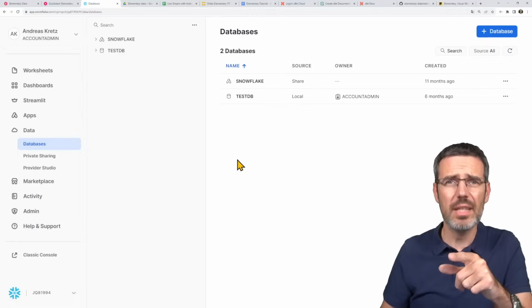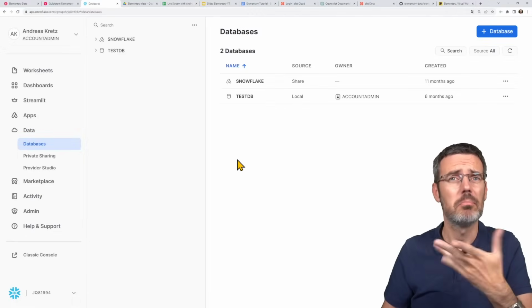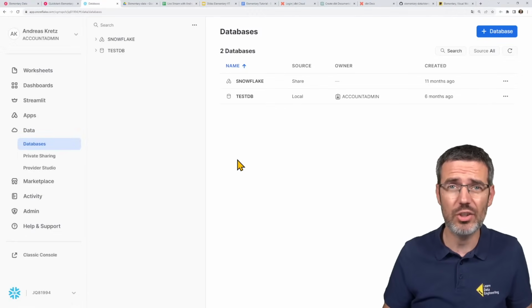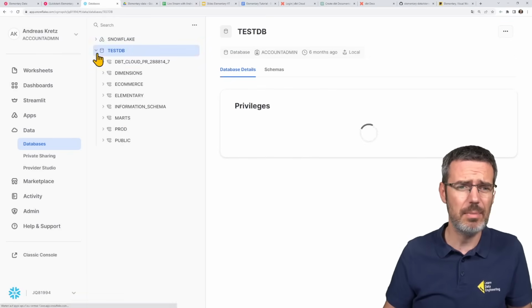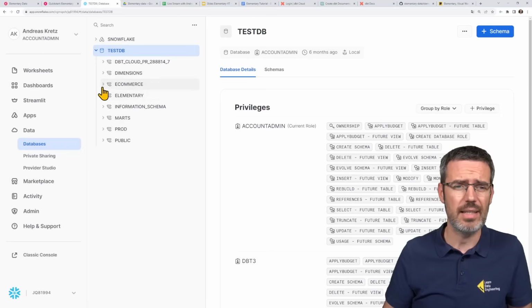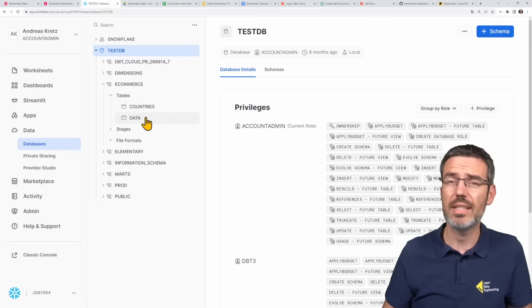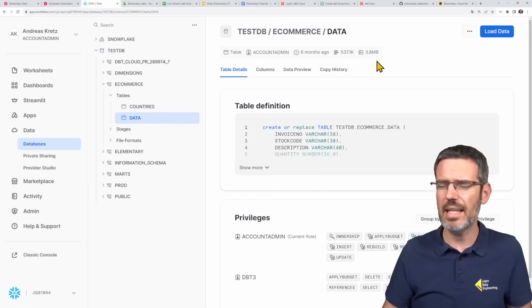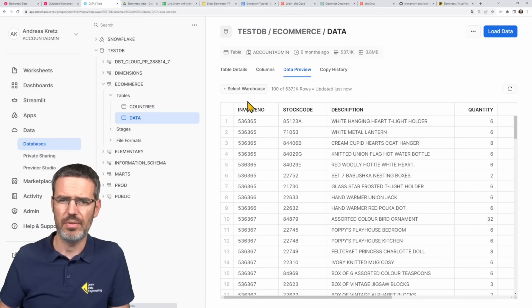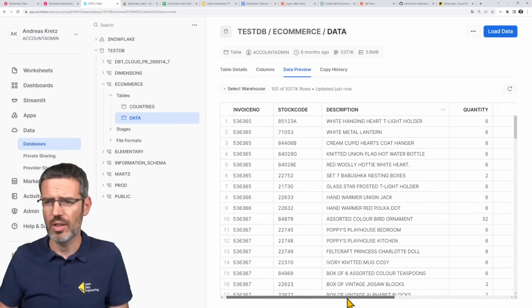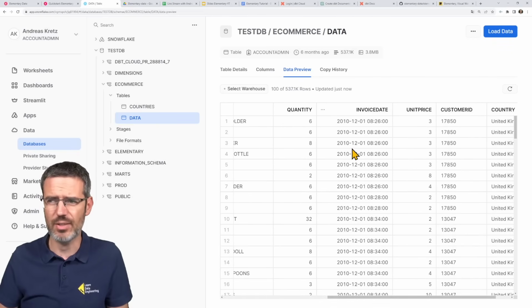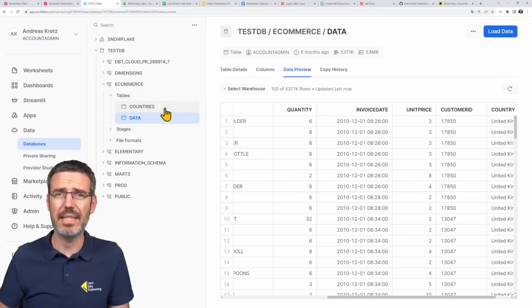So for this tutorial, I used the project from my dbt for data engineers course. How this is set up is basically we have a database called testdb, and in there is a schema called e-commerce that has the table countries and the table data. And in the data table here, let's preview some data. This is basically invoices. These are stock codes, items, with item description, quantity and dates and so on. So that's the basic idea.